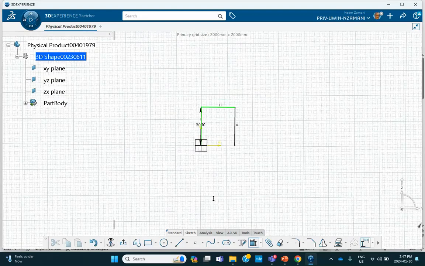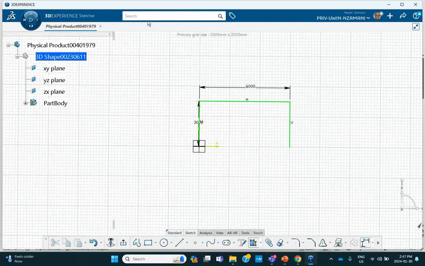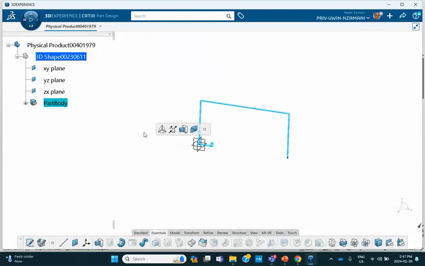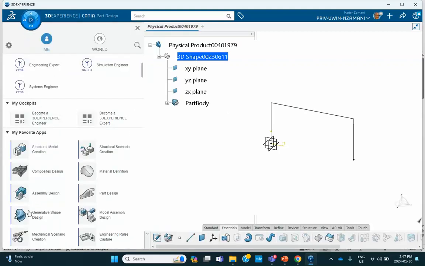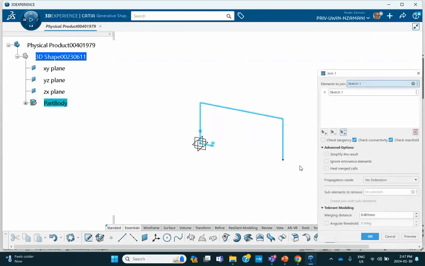And this is actually 6,000 millimeter or 6 meter. Okay, so geometry is here. All right, exit. And I will join the sketch because of the way I'm doing it. It needs to be joined. So the join is an operation that is available in the generative shape design. So here's a join icon. You select that sketch, and it's now joined.